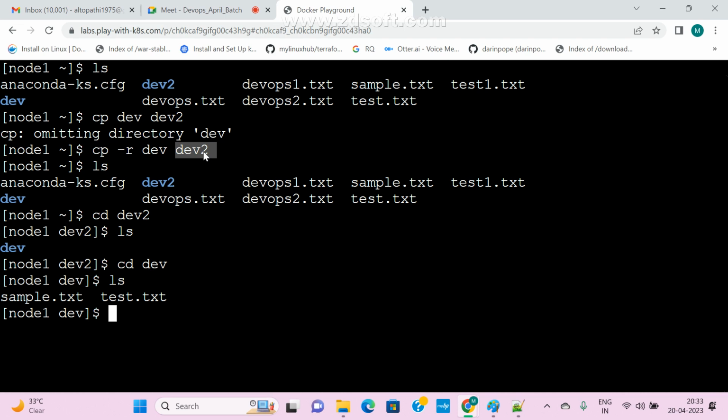Anyone any doubt here? No, sir. Okay. So this is how to copy, and if you want to copy directory to directory, or file to directory, whatever it may be, that is your wish. There is one more way we can use it. Star also we can use, guys.